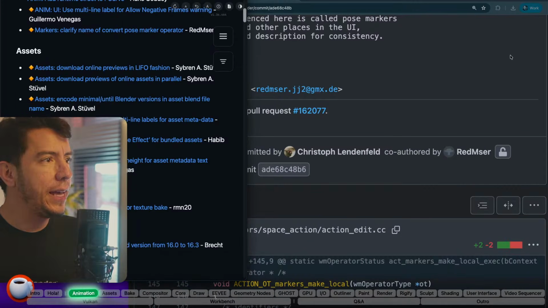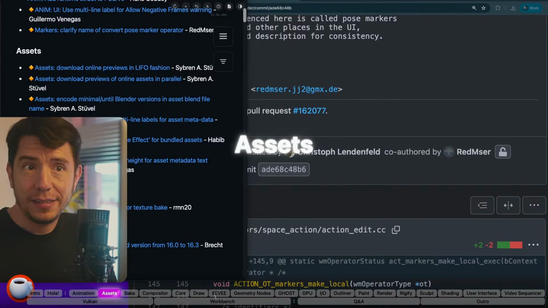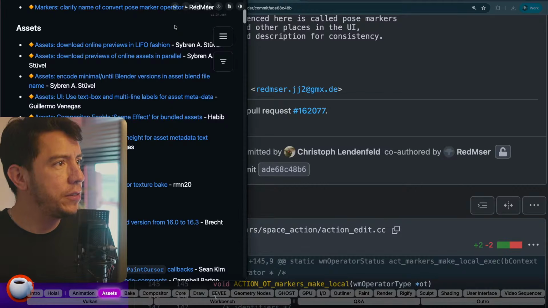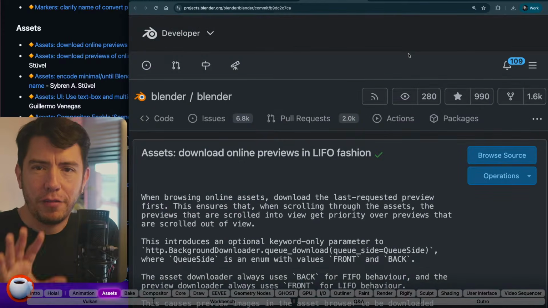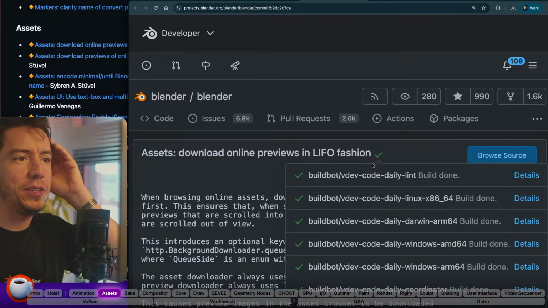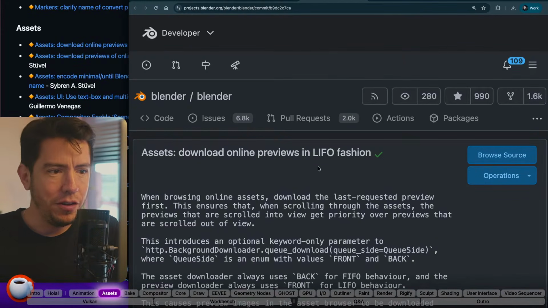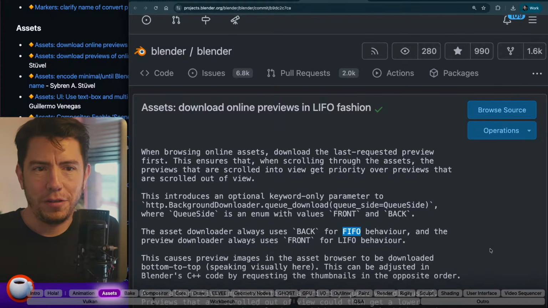Let's see. A for assets. In assets, it mainly has to do with speed. So this is part of the faster aspect of this episode. So download online previews in LIFO fashion instead of FIFO fashion.